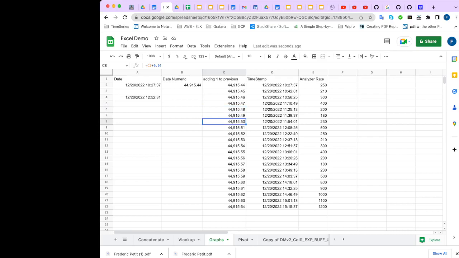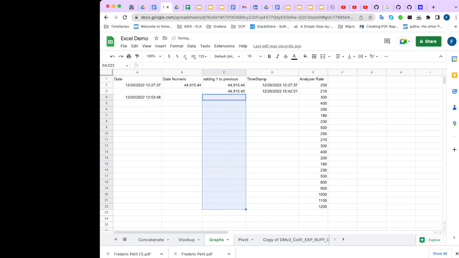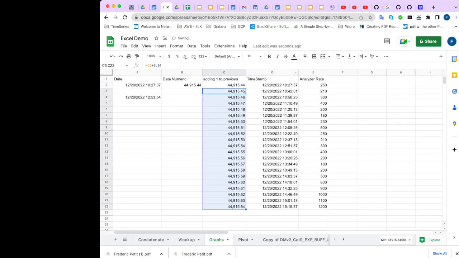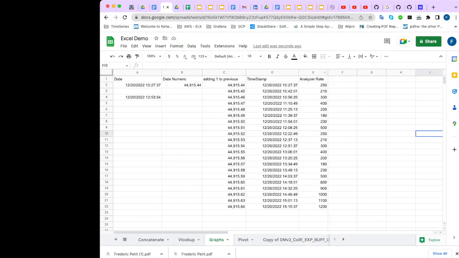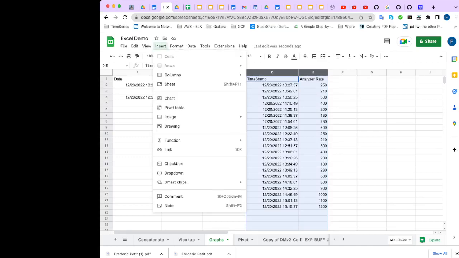Now I can show you. I can remove that. Okay, and I'm gonna generate that again. And I've got that. And here it's the same thing, but with a format as date time. Okay, and here I've got analyzer rate, right? So what I wanted to show you is that now you can graph. Okay, so here this is Google Sheets. But in Excel it's the same thing.